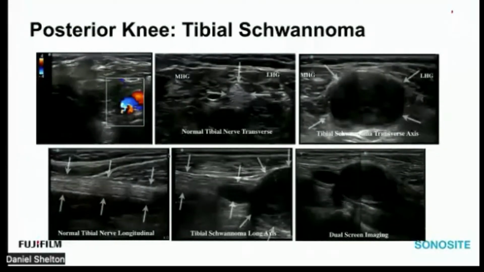We go long axis nerve, same level. You can see that this has beginning, this little egg shape of the schwannoma, and then it dilates out to this huge solid complex mass that starts to die posterior to the tibia and then returns back to its normal diameter if you were to keep scanning.